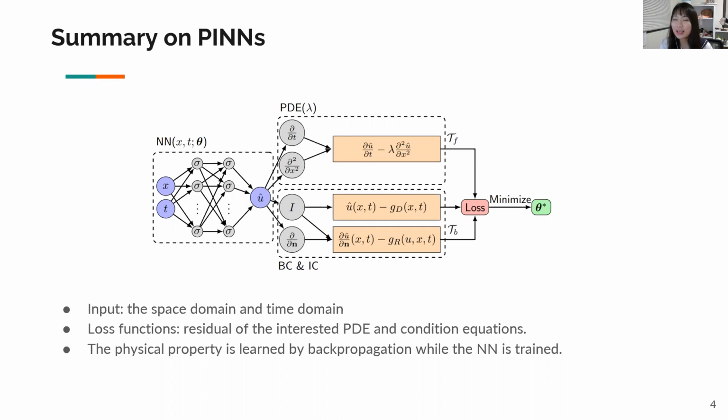As I mentioned in that section, the inputs of the PINN are the space domain and the time domain. As we can see in the figure, the X and T on the left-hand side are our input. The loss function contains two parts. The first part is from the residual. The second part comes from our condition equations. And the physical property is learned by backpropagation while the neural network is training.